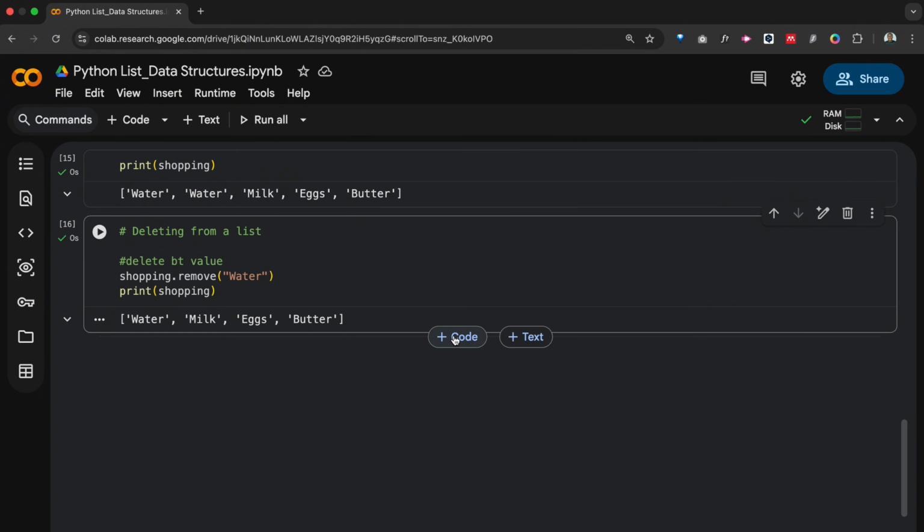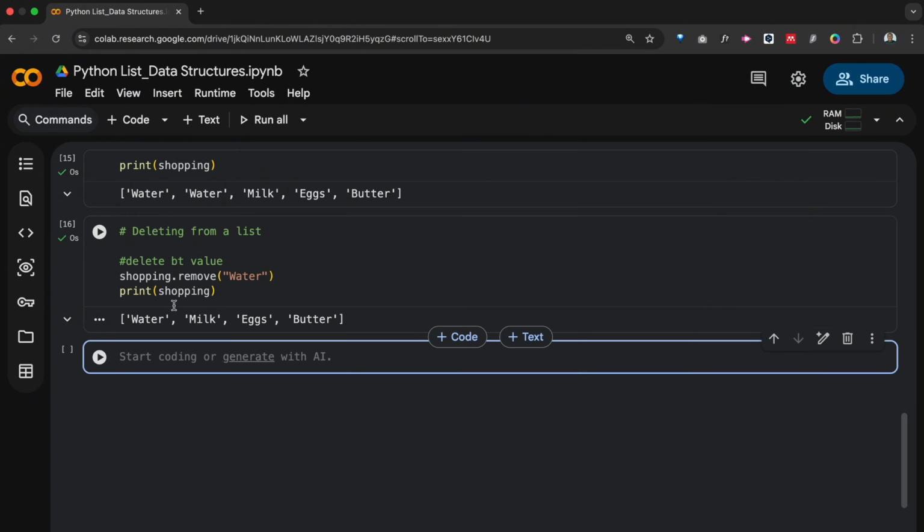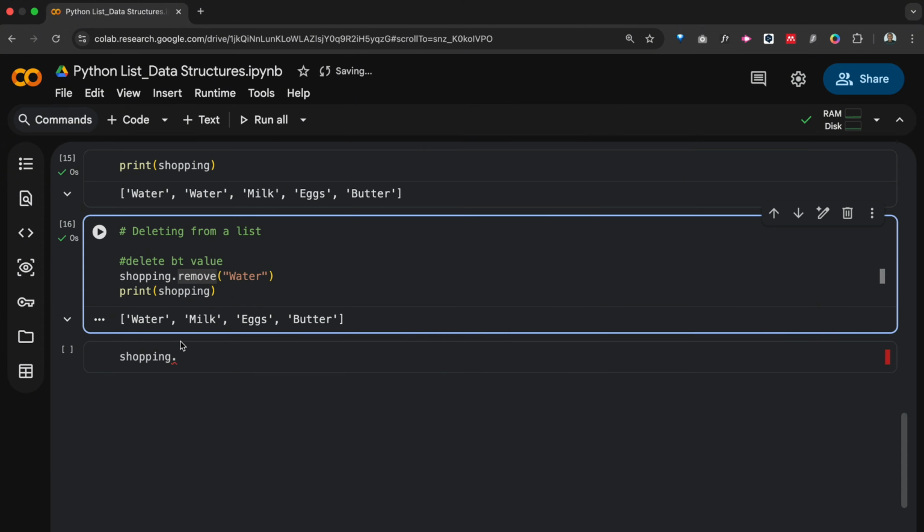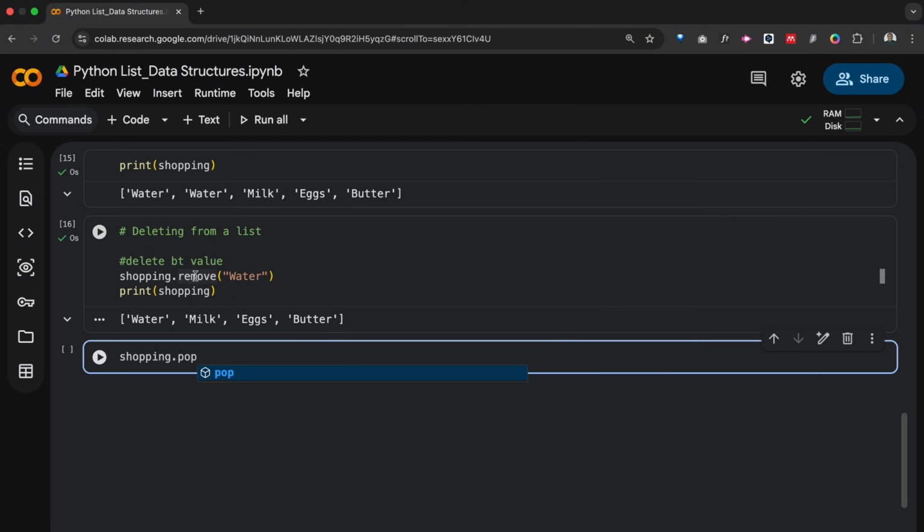To achieve that, I would delete based on the index. I will say shopping, then instead of using dot remove, I will use dot pop. Dot pop is going to be based on the index. In this case, I want to remove the other water that we have.